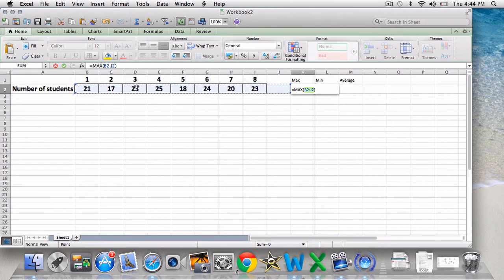Click on it. Now it's telling me that it's going to take the maximum number from any one of these numbers. Right here it says equal sign max, and then parentheses B2 colon I2. Okay, just hit enter, and there you are. It's 25, and that is 4th grade.